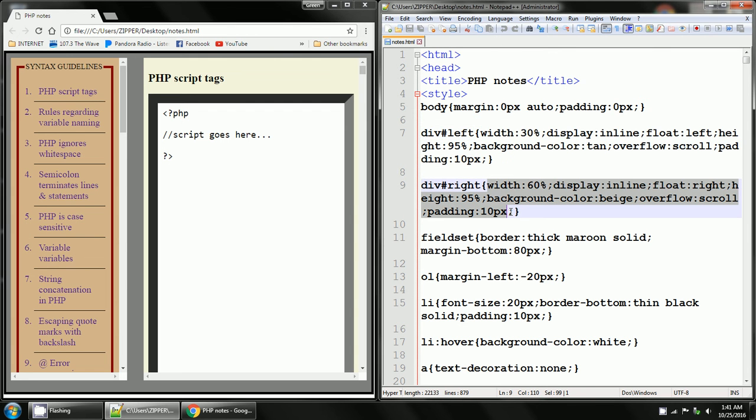Then I have a div with an ID of right. That has a width of 60%, display inline, float right, height 95%, background color beige, overflow scroll, and padding 10 pixels. I have a field set with a border of thick maroon solid, margin bottom 80 pixels. I have an OL, which is an ordered list, and you see the numbering right here, and all these things in here obviously are list items. It has a margin left of negative 20 pixels.